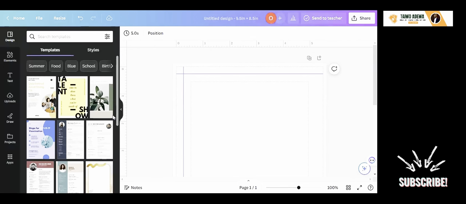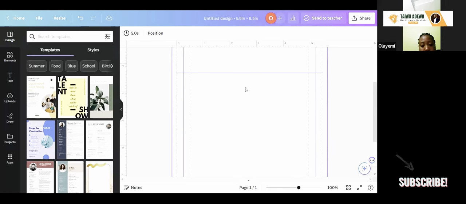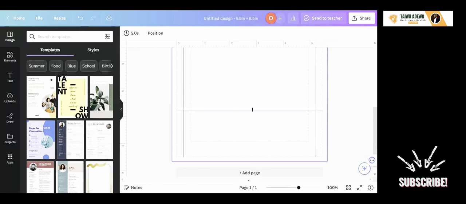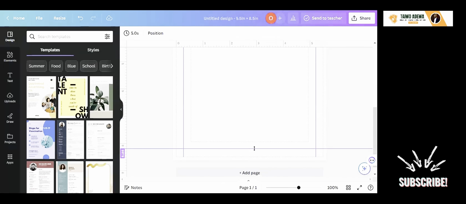Just keep doing it. So what I did was I brought my mouse here and I dragged. You do the same thing down here. So once you are able to achieve this, it will keep showing on all your documents. I hope it's not getting confusing.